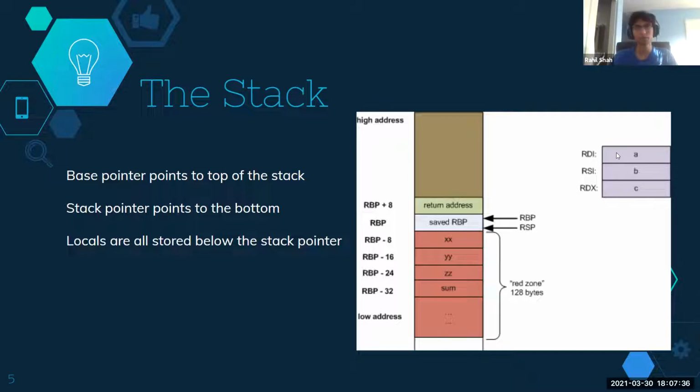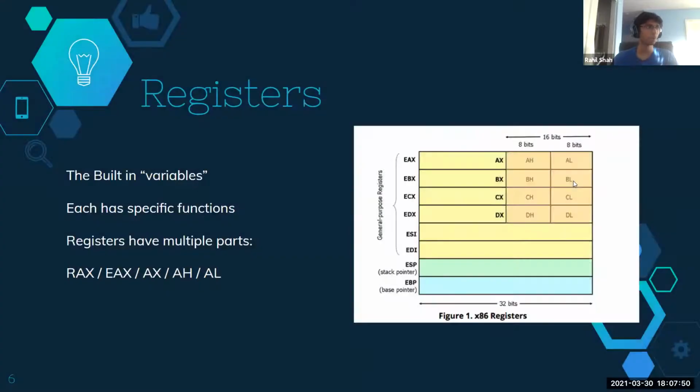This is 64-bit assembly, by the way. So you'll see that these three things over here are just sitting on the side: RDI, RSI, and RDX. These are what we call registers, which I will talk about more now. Registers are kind of like built-in variables, but they don't exactly act as variables. Each has its own specific functions, and they have multiple parts.